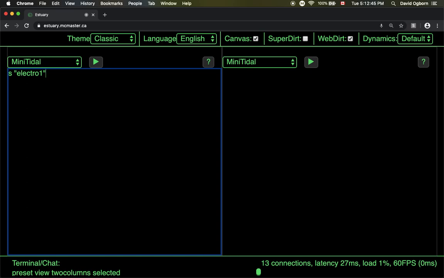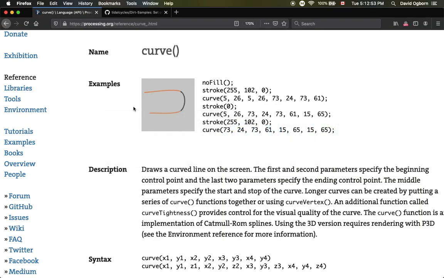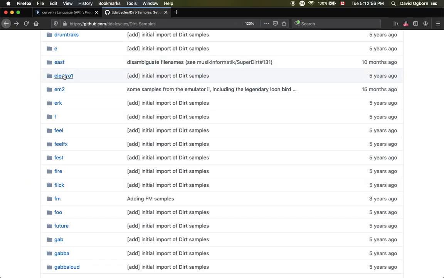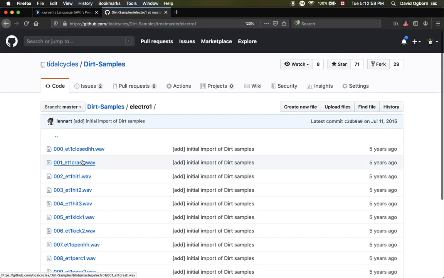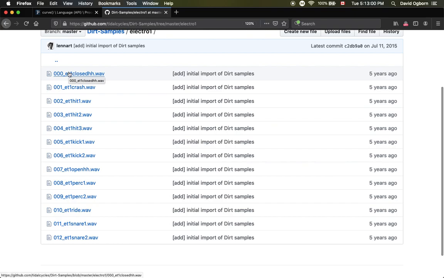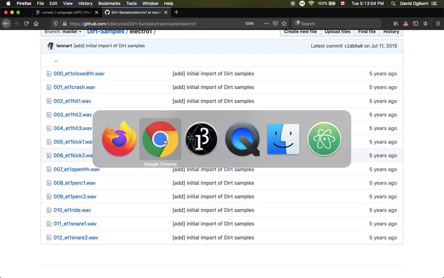I don't know how well you can hear that over my CPU fan, which is working hard. It's kind of like a cymbal sound. And if I go back to GitHub and look inside Electro One, I'll see that there's actually quite a lot of samples here. How many are there? There's 13 samples numbered from 0 to 12.